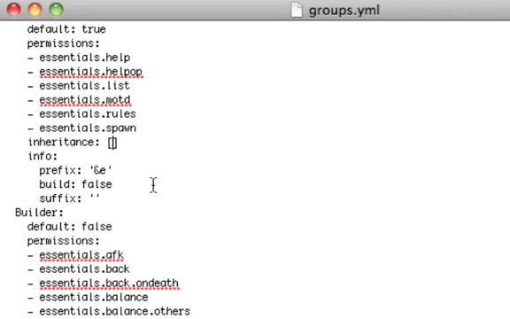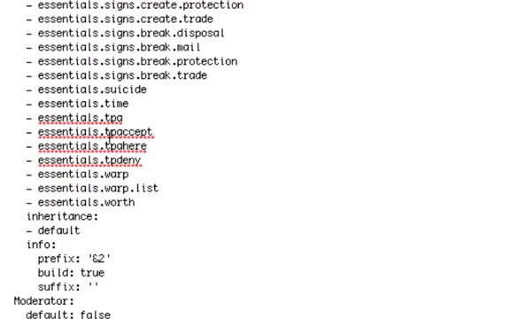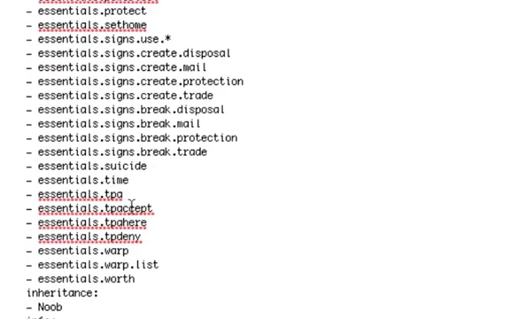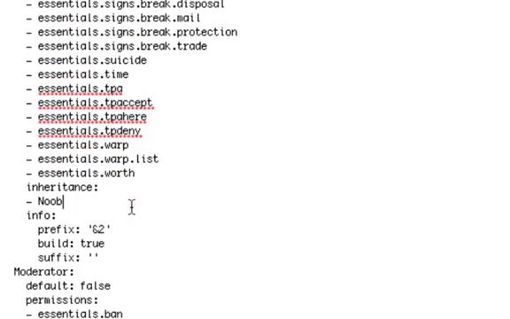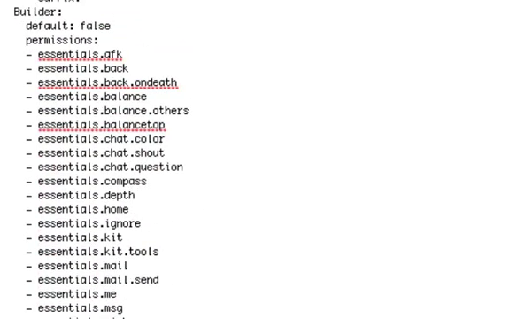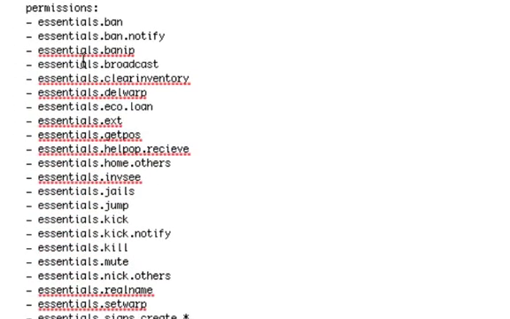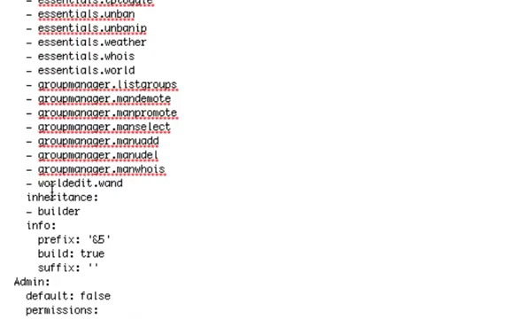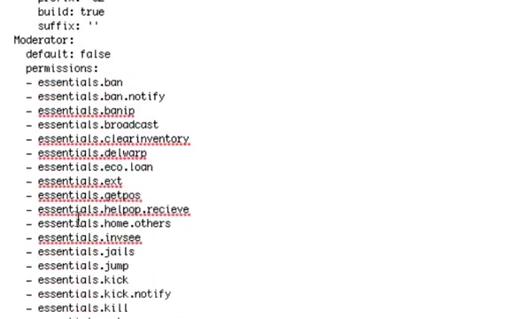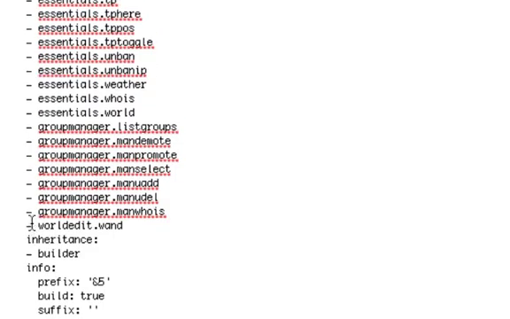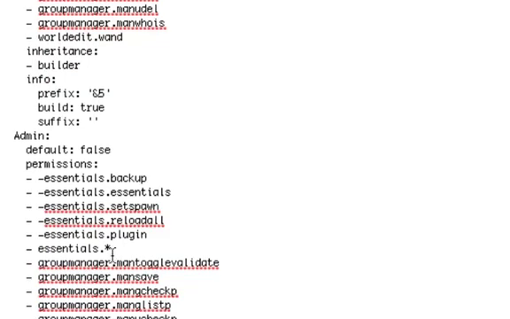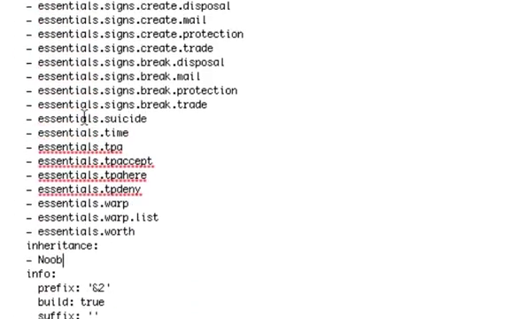Inheritance is basically just, if we scroll down to builder, we will find inheritance is default, but since I changed my default to noob, I will say noob. So the builder will inherit every single command that a noob has. So that's basically what it means. If you scroll down to moderator, you will get inheritance builder. So the moderator will inherit every command the builder has. Same with the admin and owner.